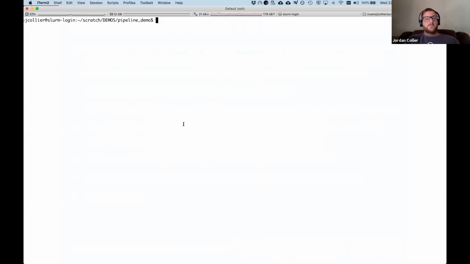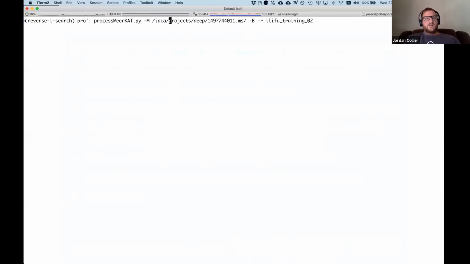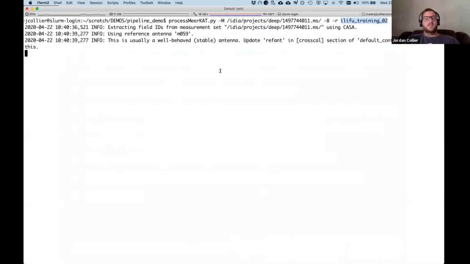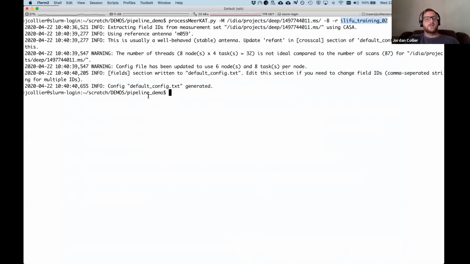So let me now demonstrate that. So here's something I was working on earlier. So this is the particular software process Meerkat, and I'm passing in this particular raw data set. I'm running what we call the build step. I'm using a particular reservation that was set up to make sure that I can actually run this right now. So this has gone through and it's built this configuration file.